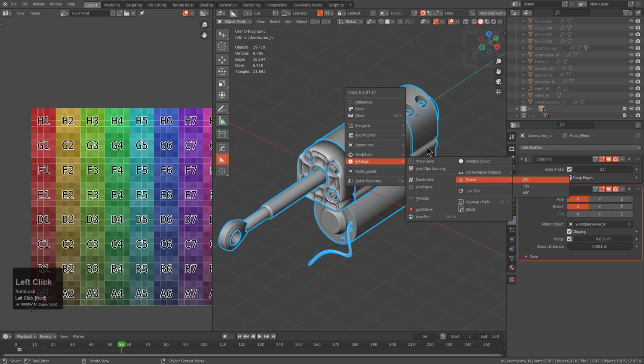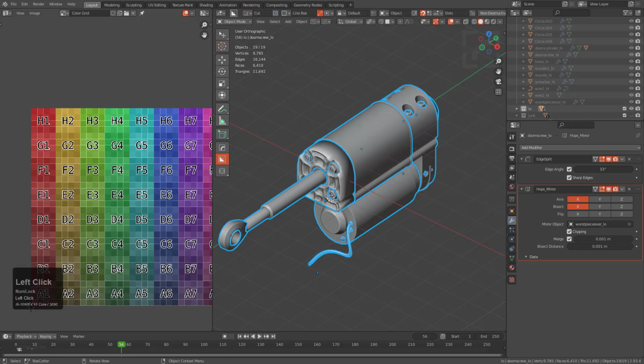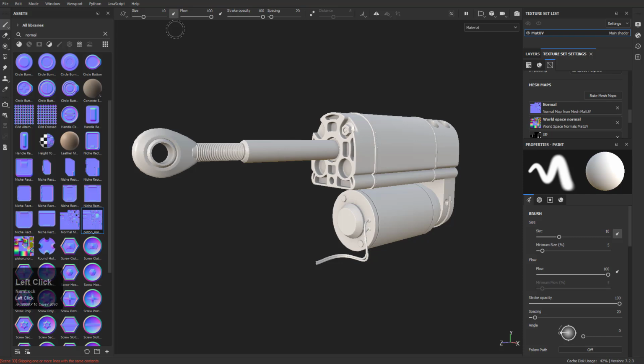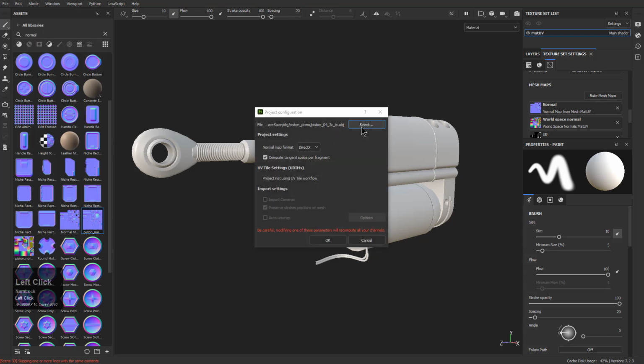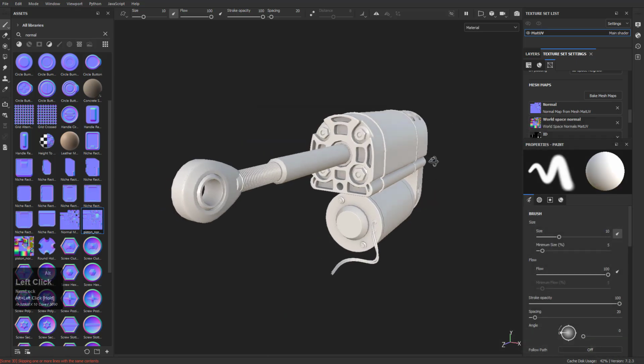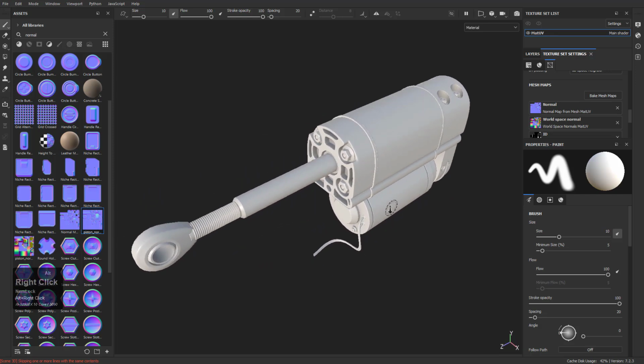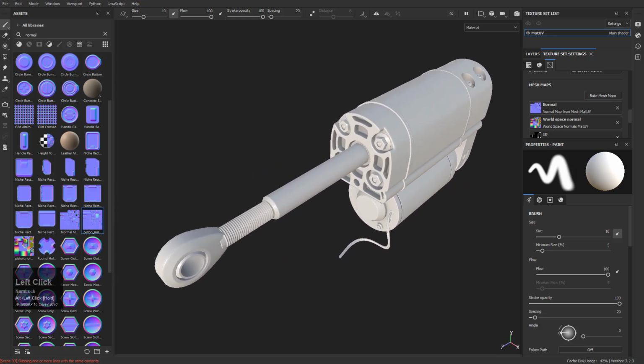Settings, export, OBJ. And this one is our D mesh, but it's definitely not for baking. It's just for presentation. So with that, let's go back to Painter one more time. And we're just going to go to project configuration and just bring in the D. And this is now what we're looking at. So with this, we are now ready to proceed.